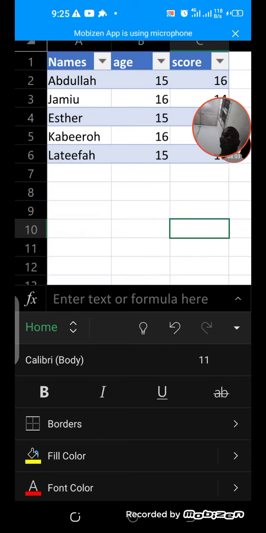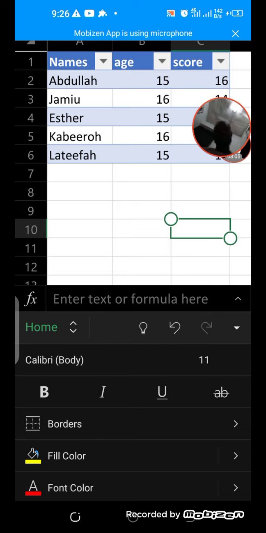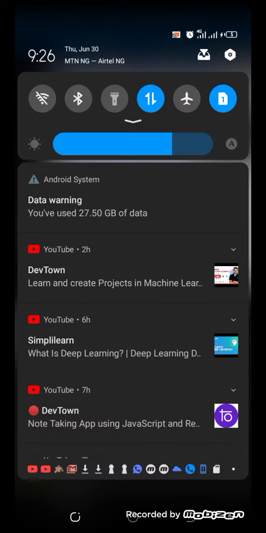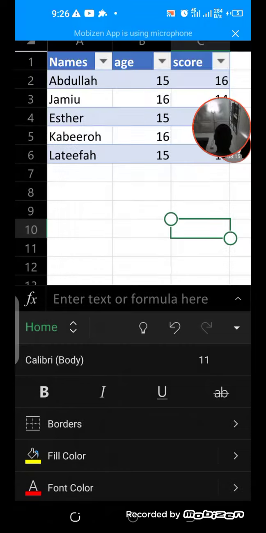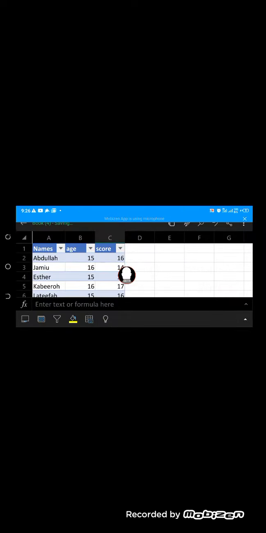If it is not that I'm recording, let me turn my camera. If I will be able to see it, okay, I'm coming to rotate. Possibly I might be able to see it now. Good.